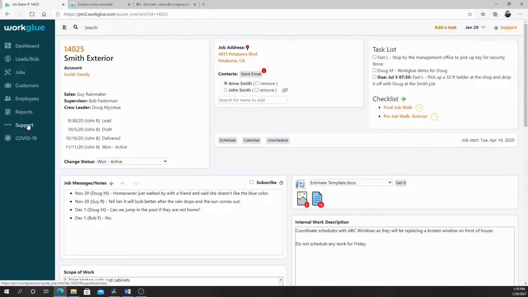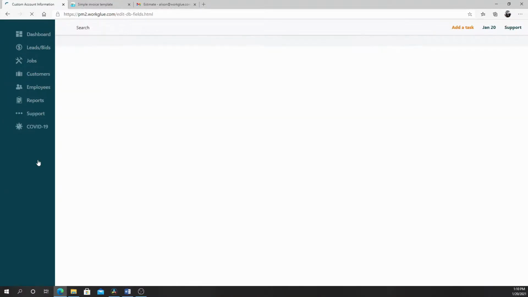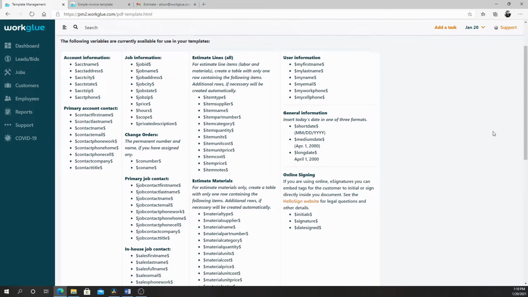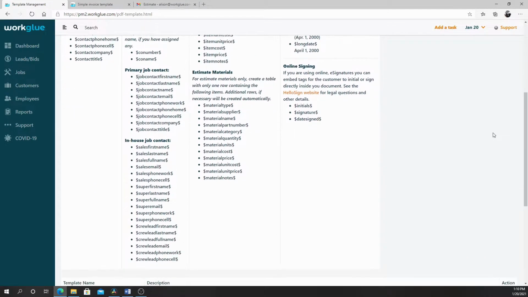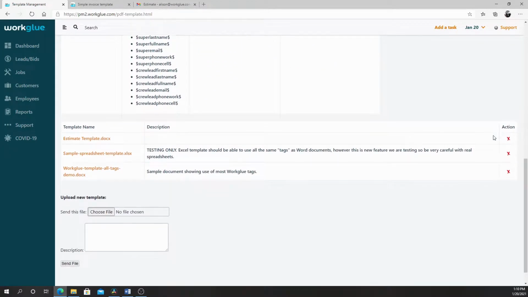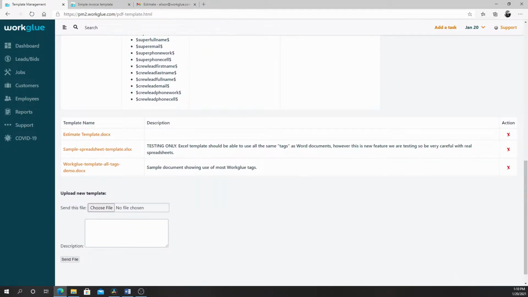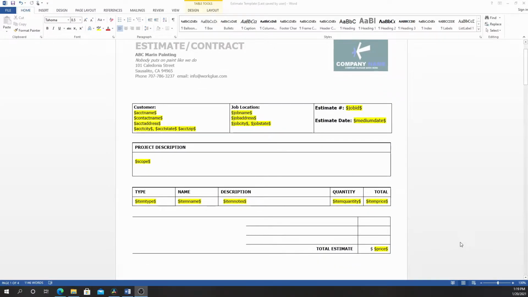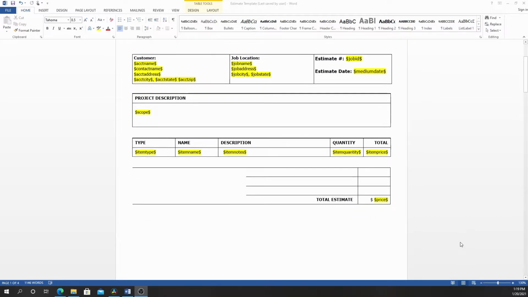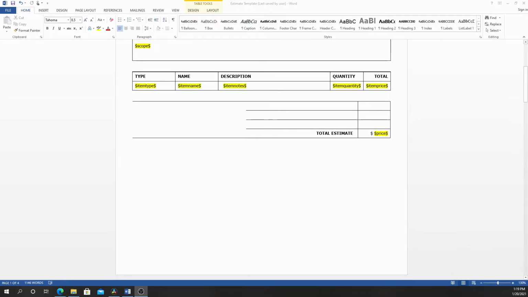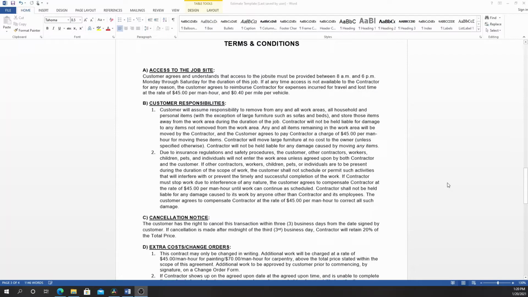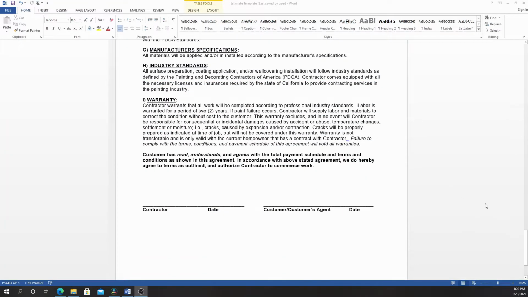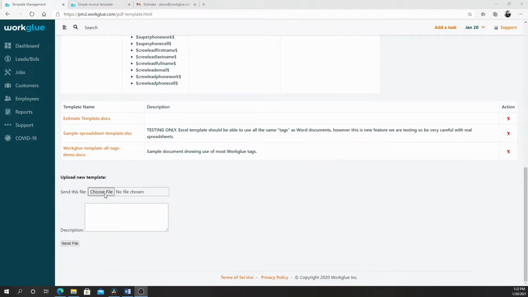Head to Custom Data and click on Word PDF Templates. Review the list of tags you'll need to create the template. Files must be created in Microsoft Word and can later be generated as a PDF. Open a Word document and start filling in the tags for the information you'd like to include. You can set these up with a company logo if you'd like and attach your terms and conditions, for example. Once your document is set, name it accordingly and upload it to the templates section in Workglue.